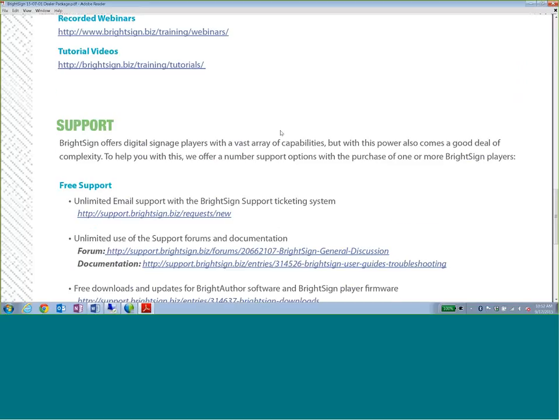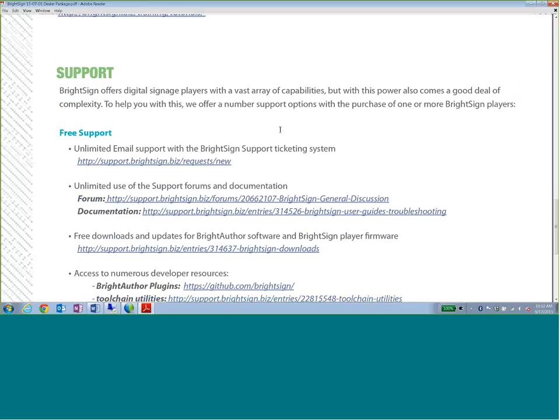Moving down, the support for BrightSign is a little bit different than what you may work with in the typical custom electronics lines. There's free support, and it's unlimited email support. But we have to encourage you that whenever you use email support, there could be a small delay in getting a response to the information that you're looking for. So it's very important that you understand the product before you get out to the job site to make sure that you have good success.